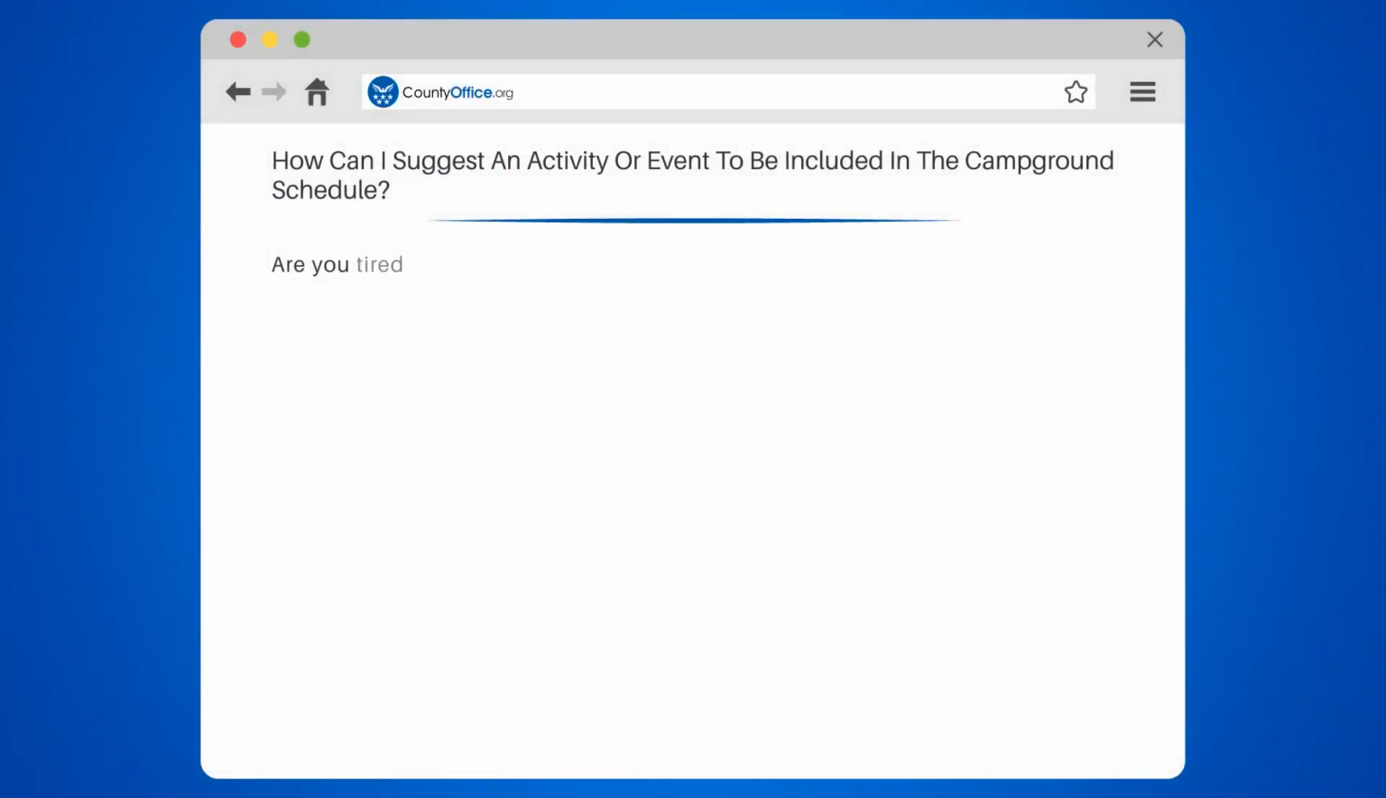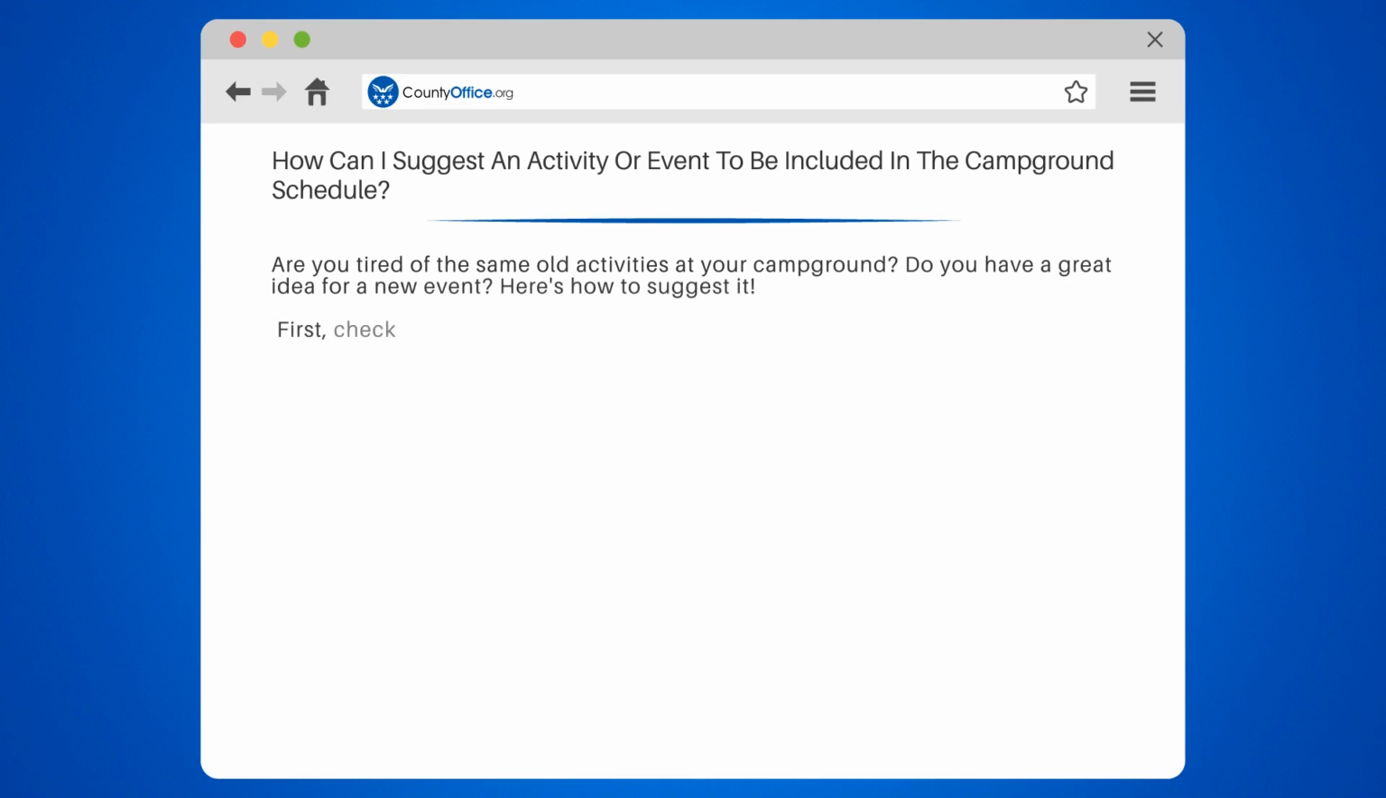How can I suggest an activity or event to be included in the campground schedule? Are you tired of the same old activities at your campground? Do you have a great idea for a new event? Here's how to suggest it.